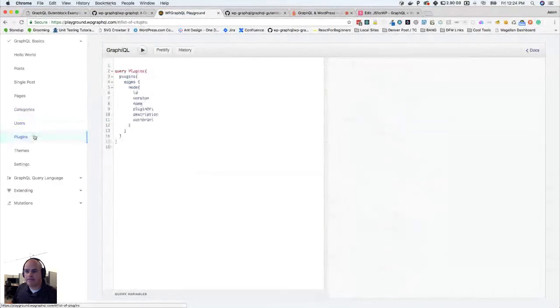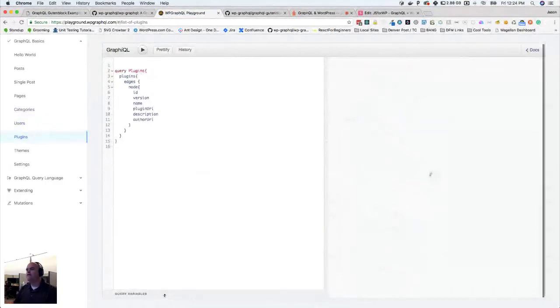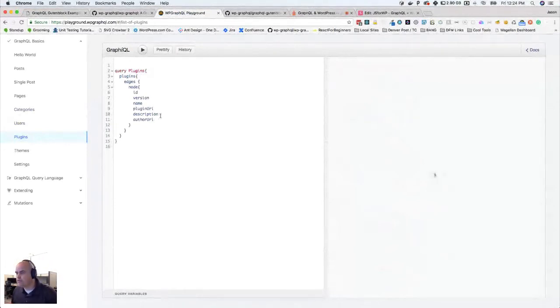Some data is going to be private, some of it's going to be public. Private data, you have to be authenticated to access. Just like mutations, you have to be authenticated to mutate data as well.